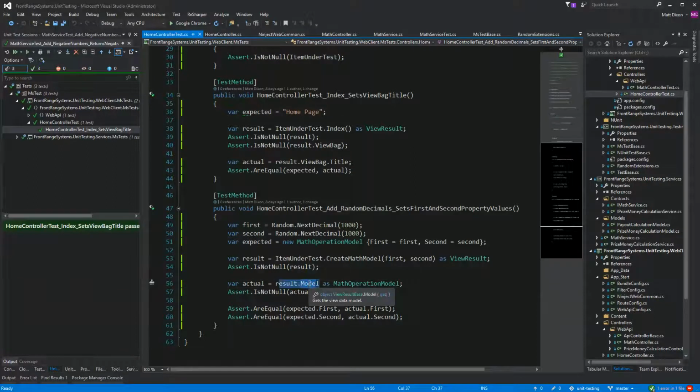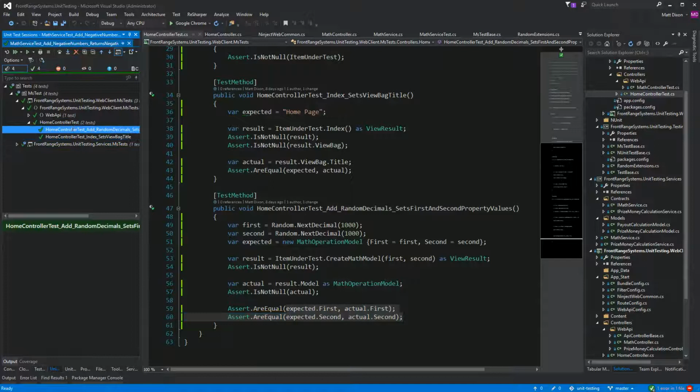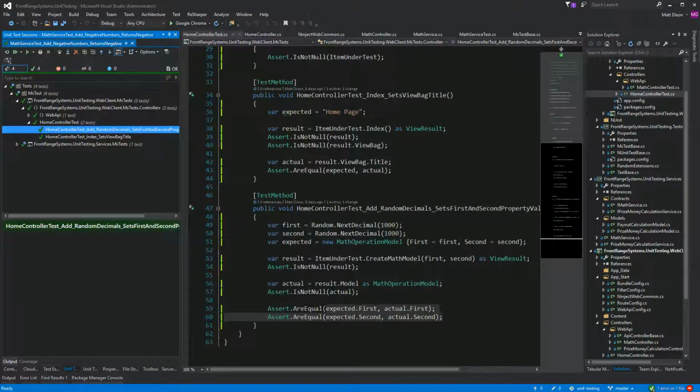The model is of type object, so we have to cast that. We're using the as operator to safely cast it, and if that's a different type, it will come back null. So that's what we're checking for null. We're checking first and second properties are what we expect. Let's run it. Take a look over here. It's green. Notice how fast that was? I mean, it didn't take any time at all. And then one of the cool things is we can have, let's see, show time.